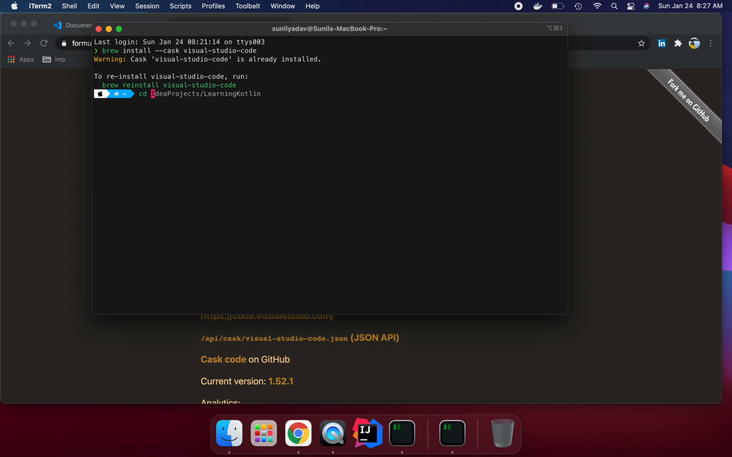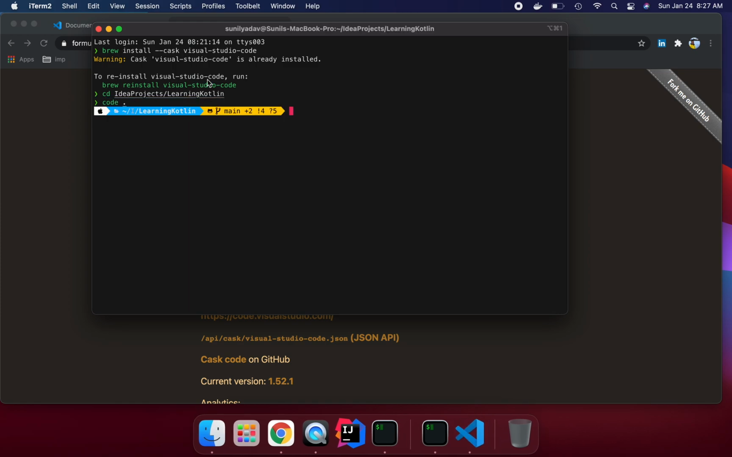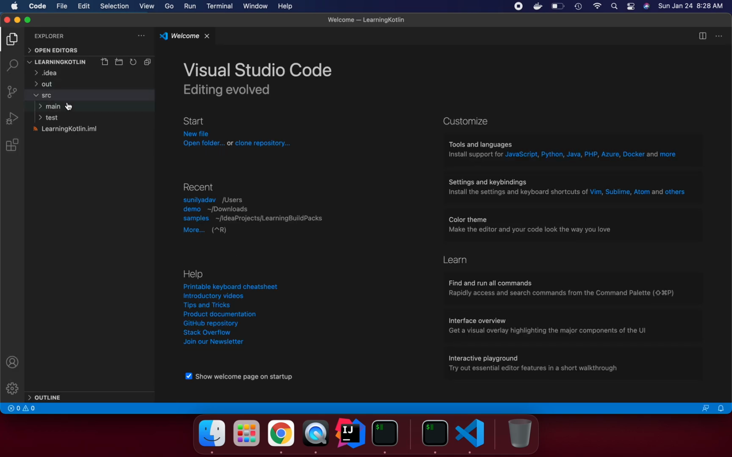No need to install it again if you can go to a particular project. From the command prompt we can use code as the shortcut, the way we have the IntelliJ IDEA shortcut, similarly we have the code launcher from the command prompt. If we run that command, the current folder is going to be opened. So my Kotlin code is now opening here.